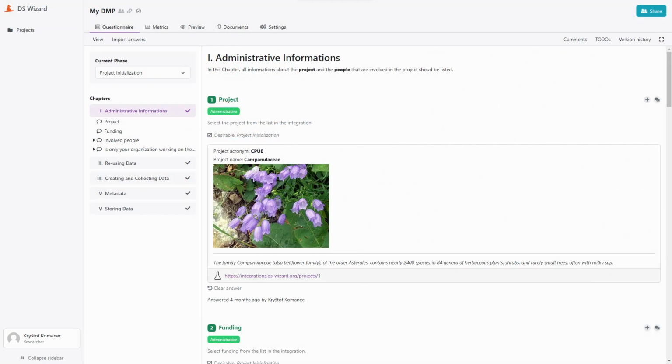Collaboration is one of the strongest features of the Data Stewardship Wizard. Because research is often a team effort, the tool makes it easy for researchers to share their projects with colleagues and work on them together online. The Data Stewardship Wizard provides a range of user roles and permissions, allowing project owners to control who has access to their projects and what they can do.